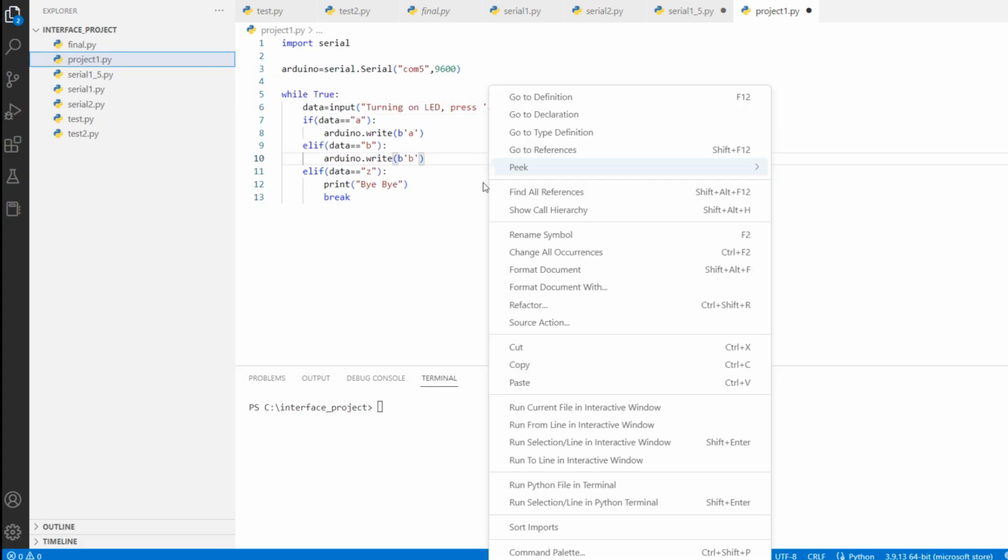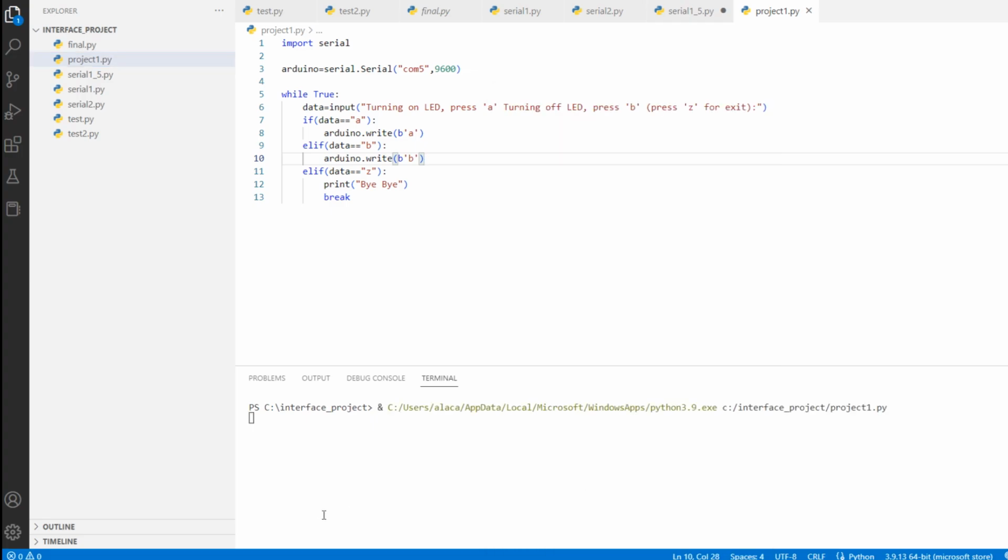And also let's run our code again. So here is our run Python file in terminal. So let's click this. And you see, we got the output like turning on LED, press letter A, turning off LED, press letter B. And also if you want to exit from the program, press letter Z for exit. And now I will open my webcam and I will share my webcam with you.